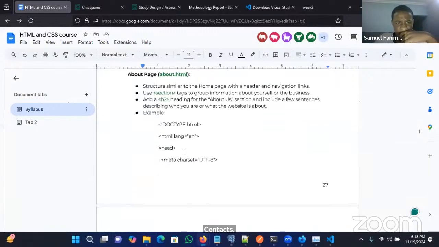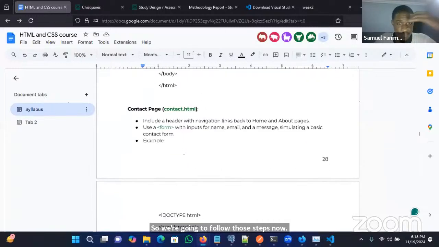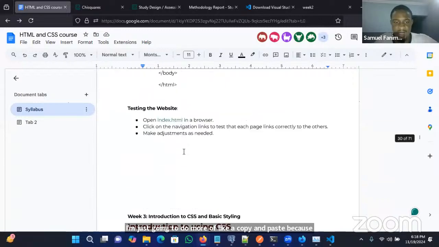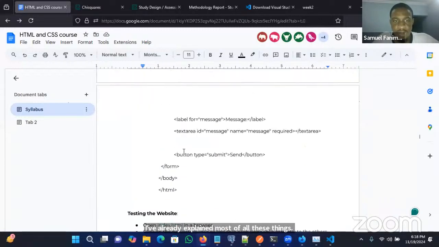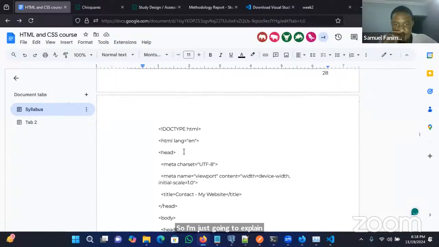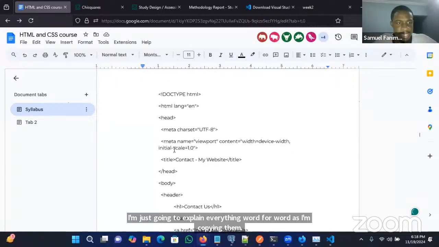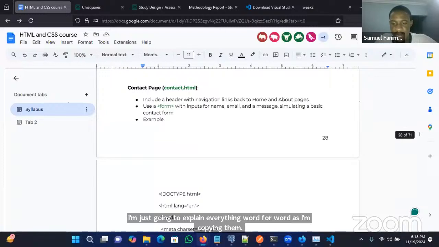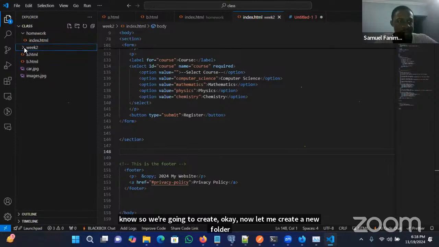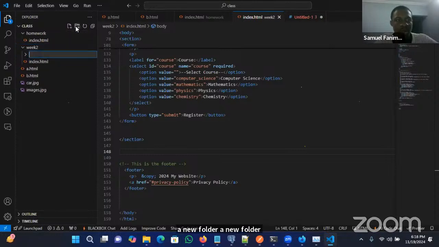Thank God, it's already in our notes. So I'm just going to do more of a copy and paste because I've already explained most of these things already. I'm going to explain everything word for word as I'm copying them. So now let me create a new folder called multi-page.